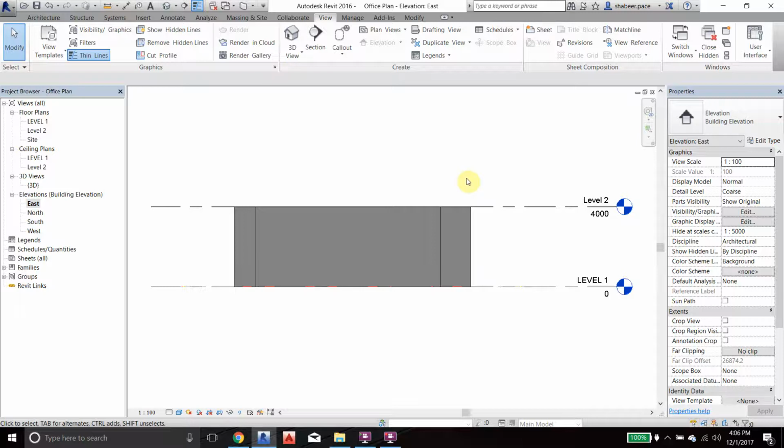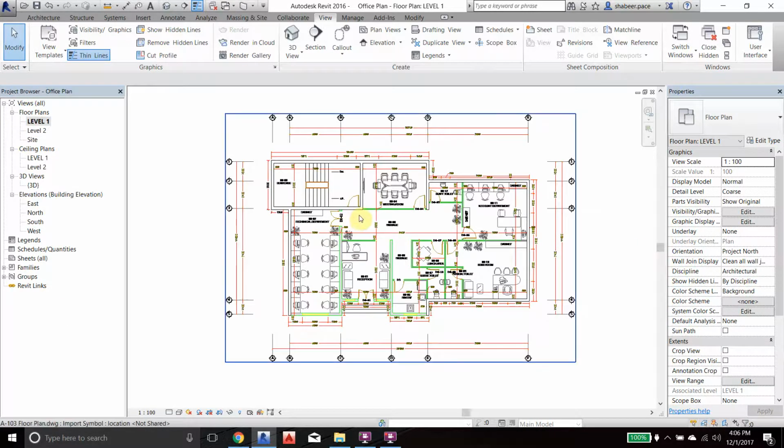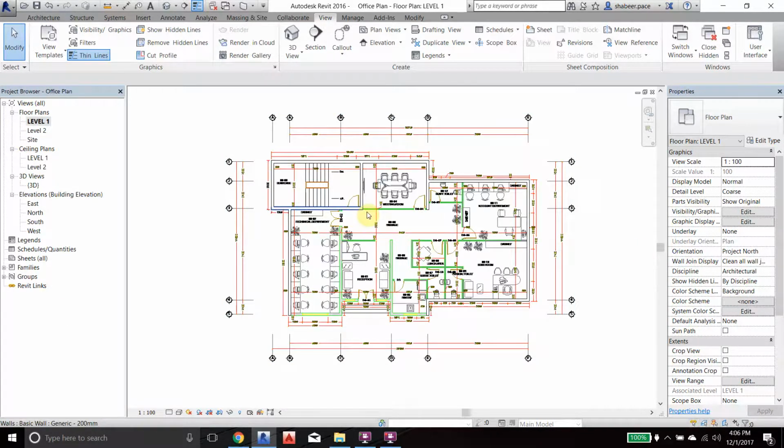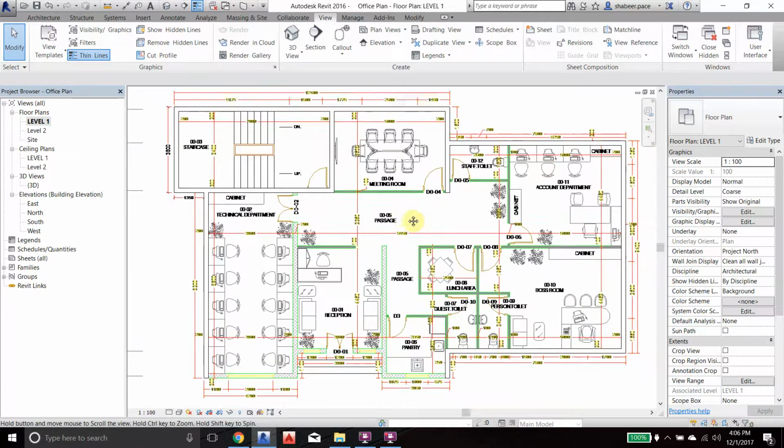Okay, so in the beginning stages when you're making a drawing, draw the walls, go to the 3D, go to the elevation, and check whether your walls are properly done or not, maybe 2-3 times during your project. Then you will come back to Level 1 and continue to draw the walls. Okay, this is the first step.